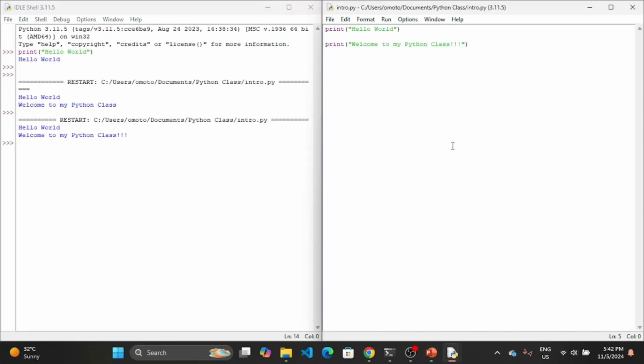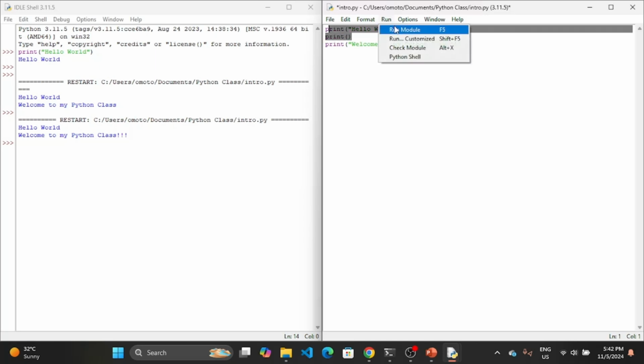So now let me add this in between hello world and welcome to my Python class: print with empty brackets without anything. Let's see what will happen. Run Module.